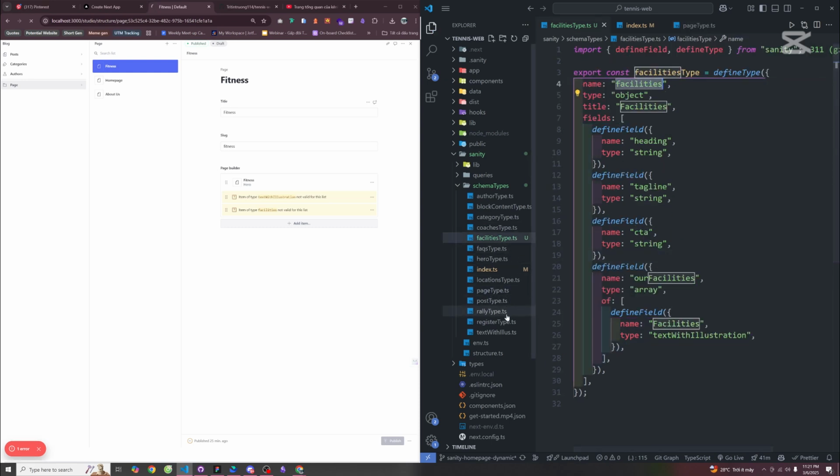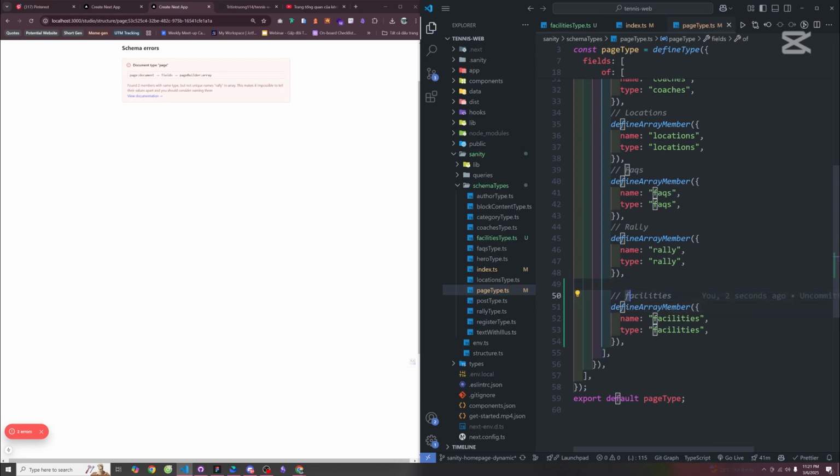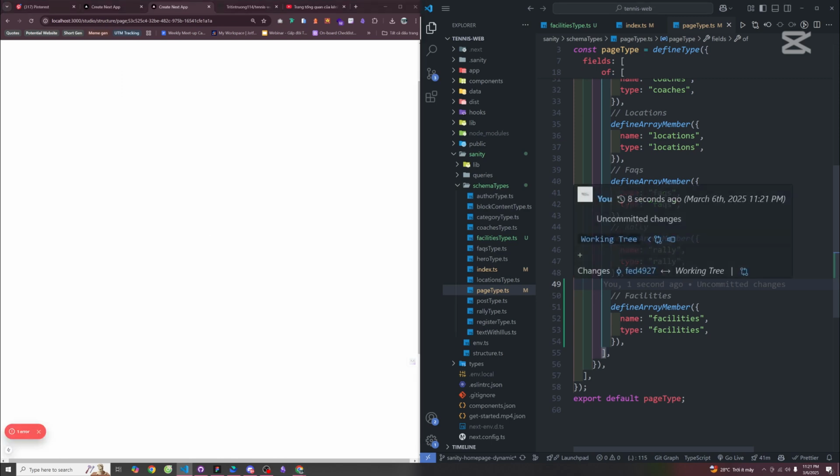So just copy the name of it and go to the page in facility in here, and you will have one more array member of the page. So it's yelling that okay, so it should be good.